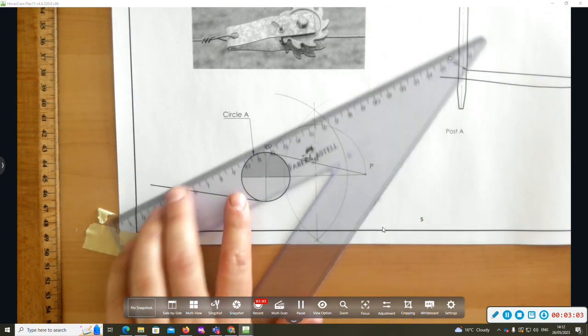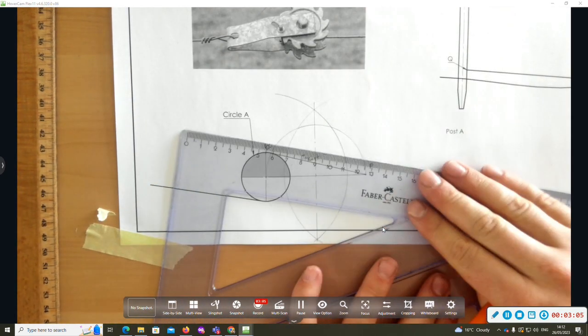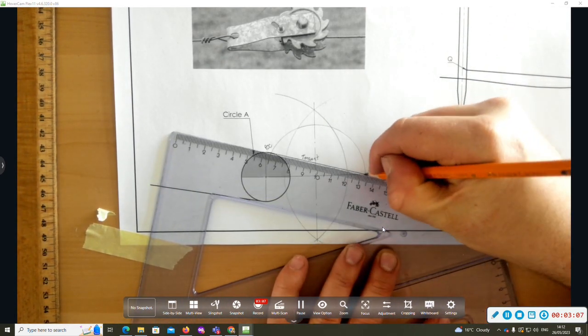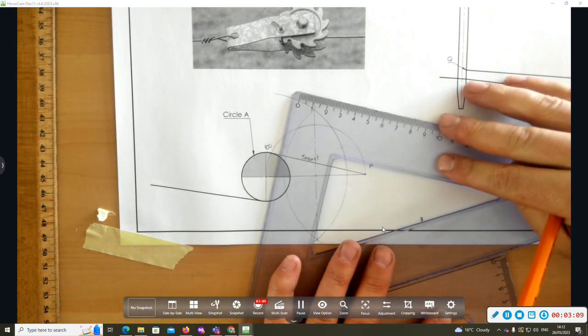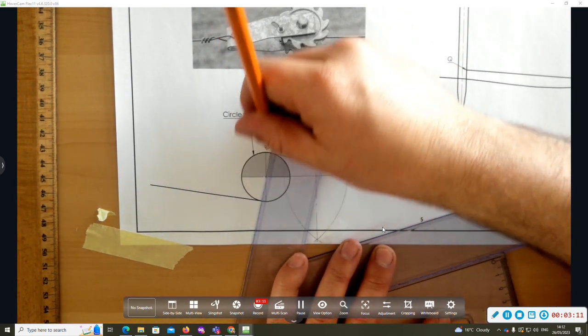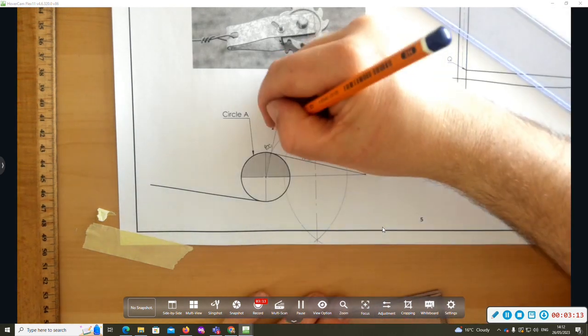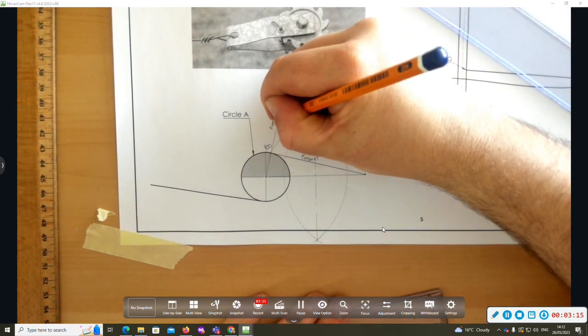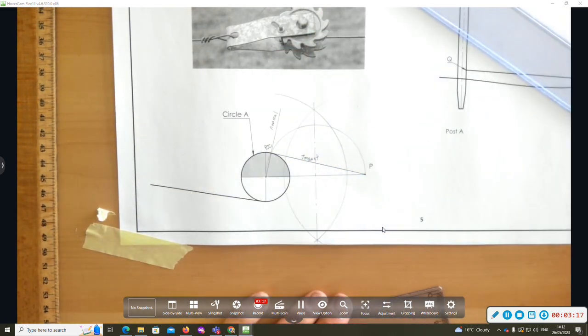And this is the normal here. So if I have the line going from P to the point of contact, here's a normal there. And that's that part done.